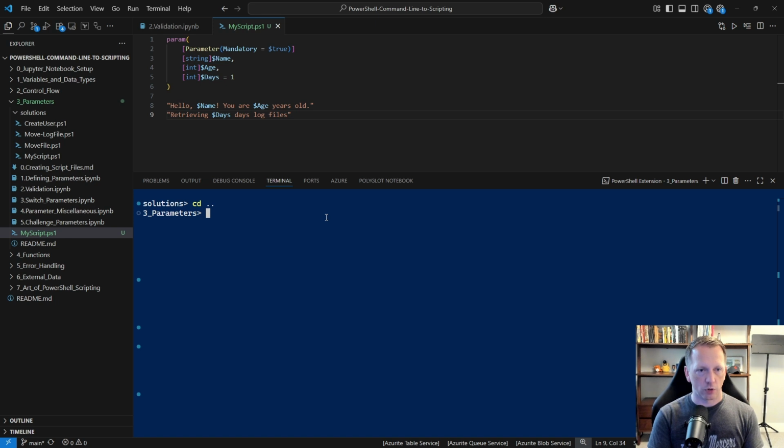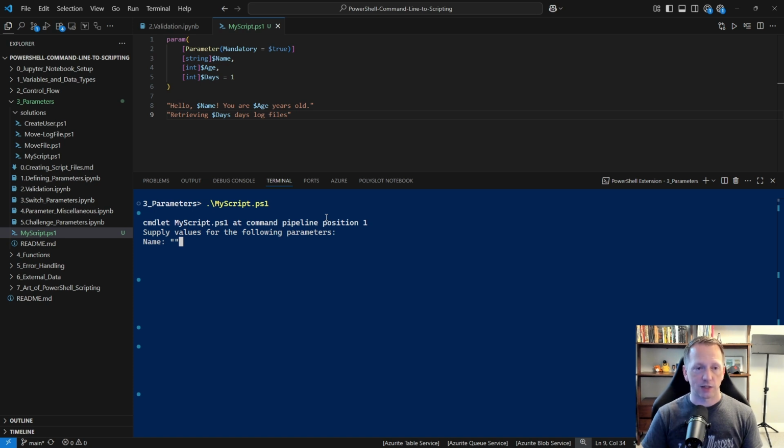I need to go back one. Let's run my script. Now what I could do here is open and close parentheses. I'm saying this is an empty string and it will work because it took whatever is inside of here. So that's not quite what we want. We could get by not providing a value, but it's still not super nice there.